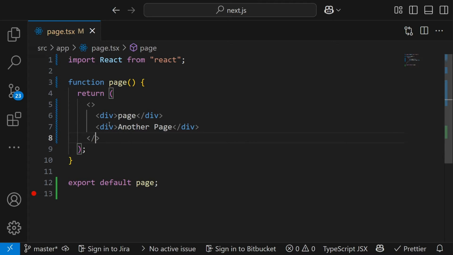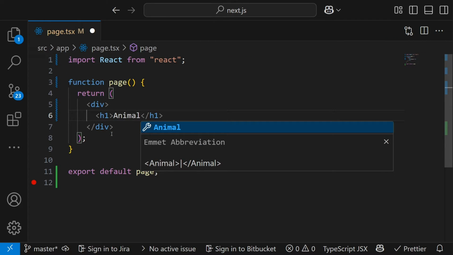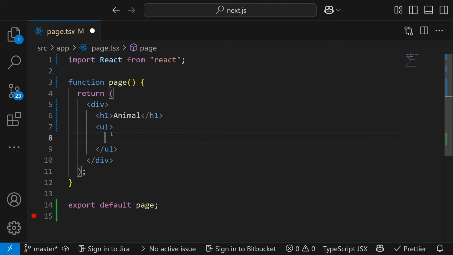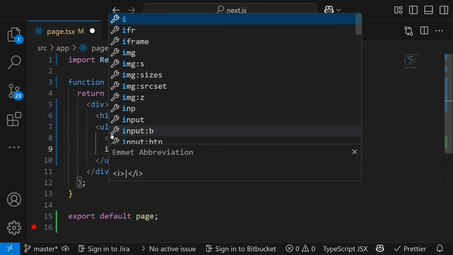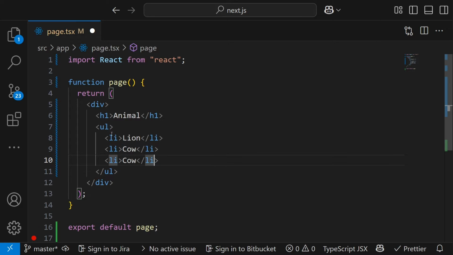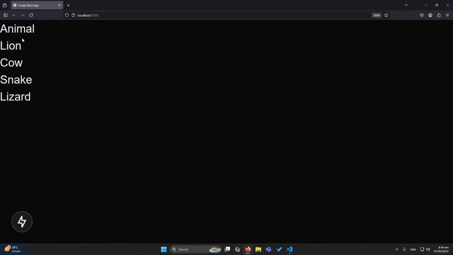Now for instance, we want to render a list of items. How will we do this? We will simply create a div. Inside this I will create a heading and an unordered list, and here we can create a list of items like lion, cow, snake and lizard. You can see that we have easily rendered a list of items.